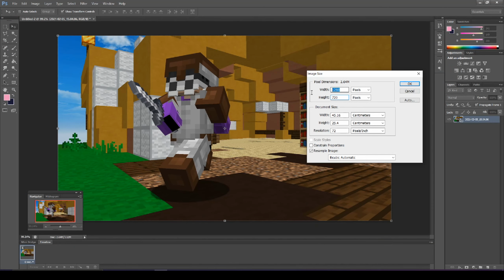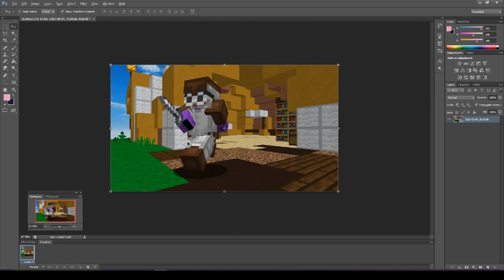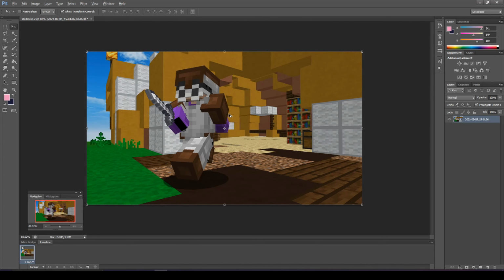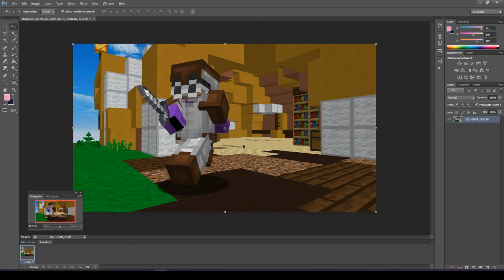This is a 1280 by 720 canvas size. That's like the recommended dimension for YouTube. So yeah, make sure that your thumbnails are 1280 by 720. Make sure you have show transform controls checked up here on your move tool. The shortcut to your move tool, by the way, is V.